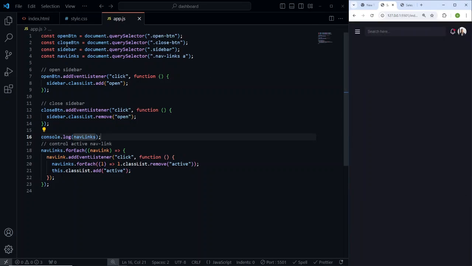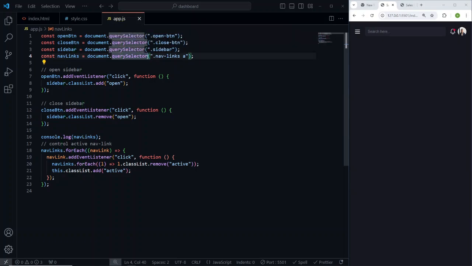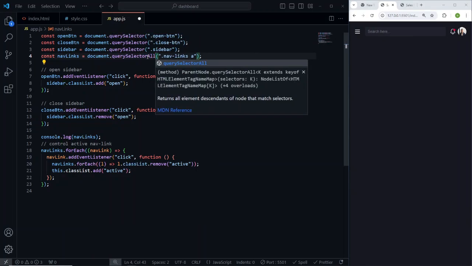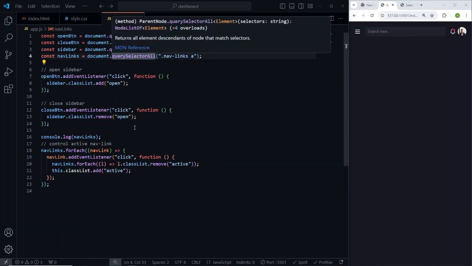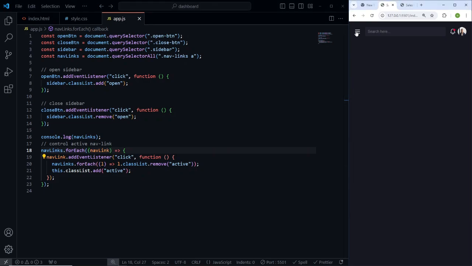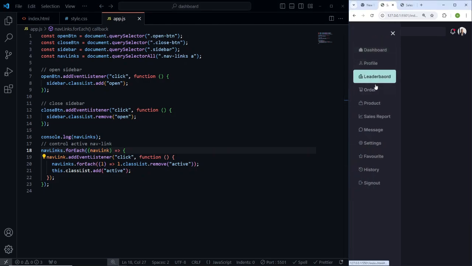Sorry, I got it. This is supposed to be query selector. Oh yeah, that's where the error is. Yeah, now we're on track. This is supposed to be query selector.